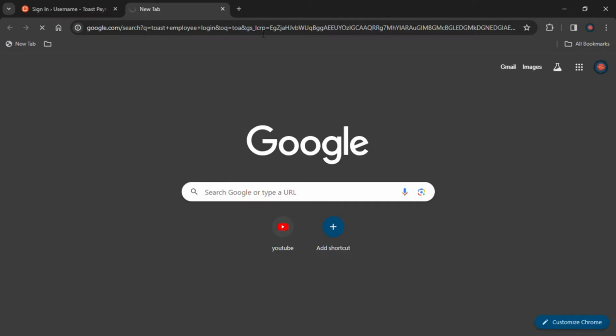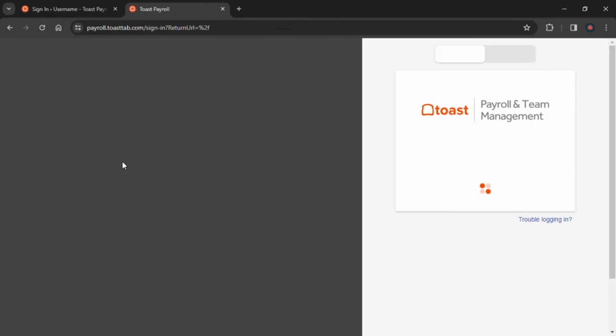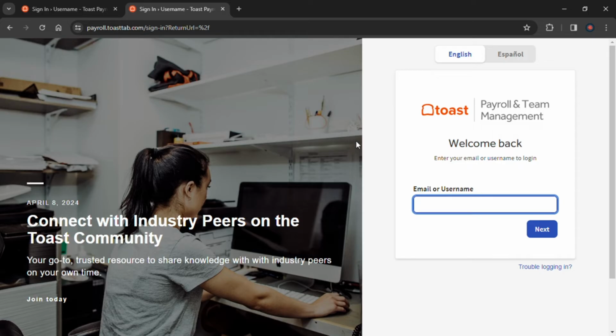After doing so, many results will pop up on your screen likewise. And then just click on the first link that shows up on your screen. After doing so, it will take you to the official website of Toast Payroll where you need to put your credentials correctly in order to sign into its account.